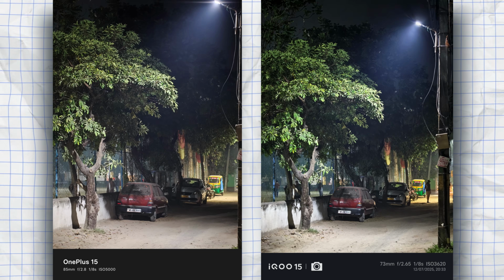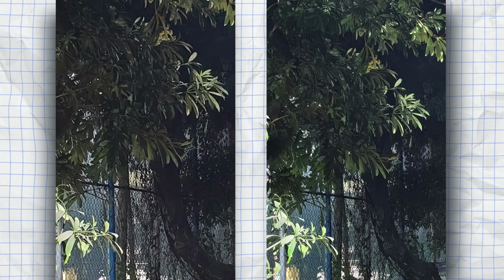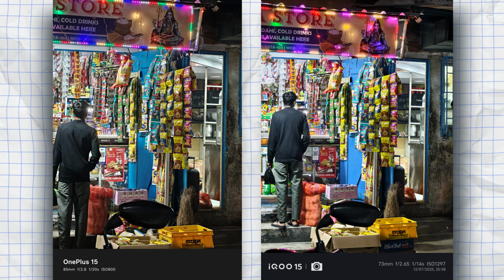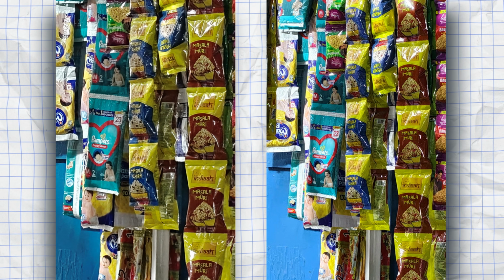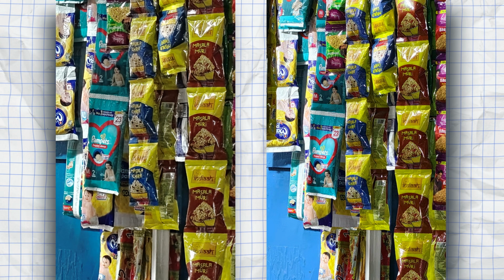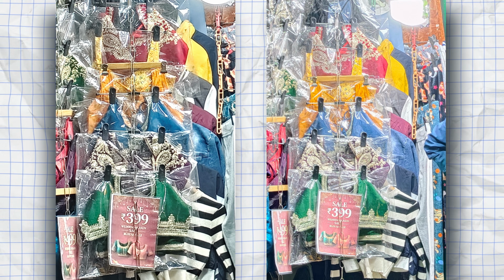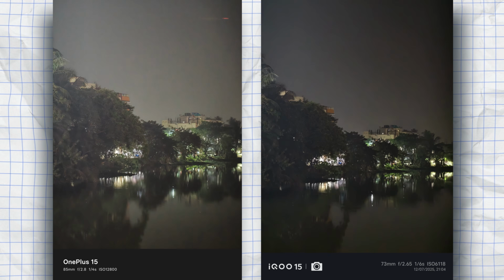Finally, for the telephoto, I would say the iQOO edges out the OnePlus 15. Here, the iQOO's massive hardware advantage helps it pull through, and I would say overall, the images either pack the same or more detail most of the times. So iQOO is better for low light telephoto by a small margin.